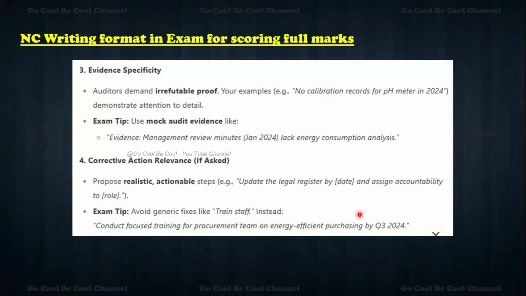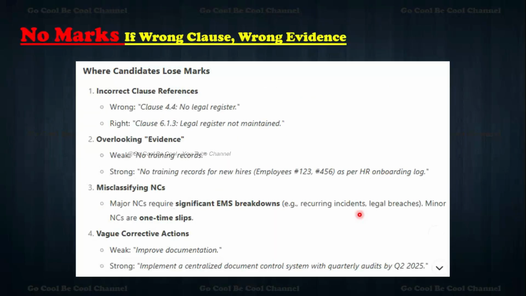Okay, now no marks will be given if the wrong clause or wrong evidence is shown. Incorrect clause references: what is that? Wrong clause. For example, you choose "no legal register" under clause 4.4. No, it is wrong. Right is 6.1.3, legal register not maintained. So make sure that you are writing the correct clause.